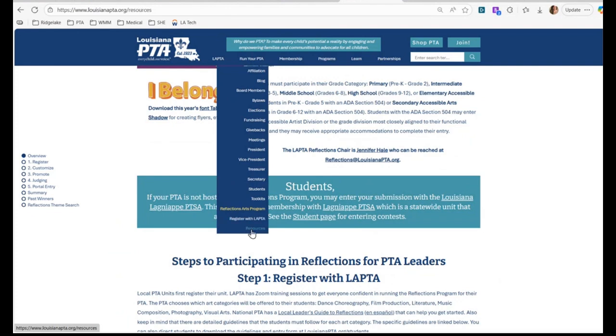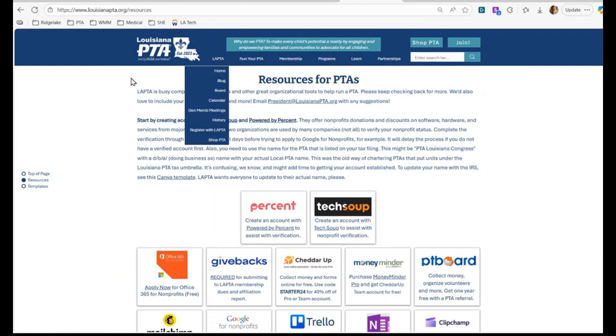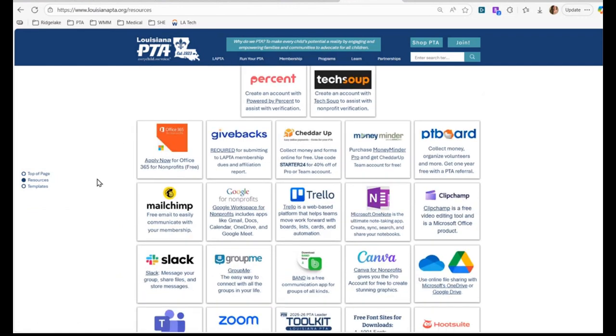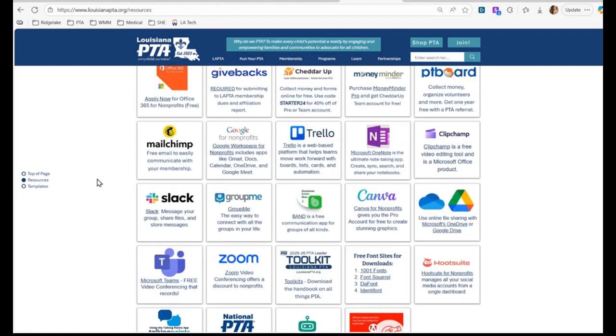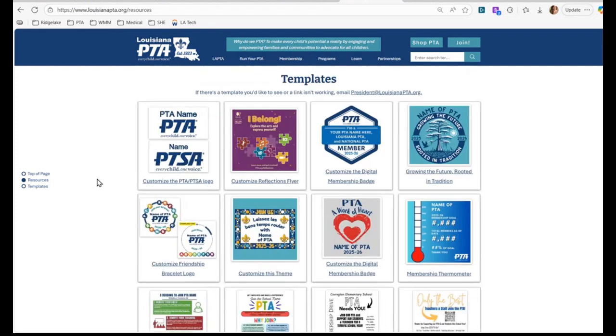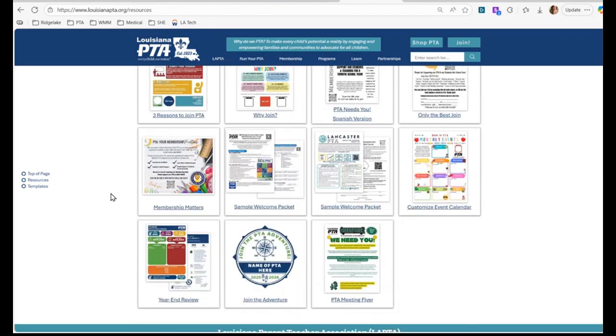And then the final page on here is the resources page. On this page, we have links for different offers for nonprofits to help you get organized that are either discounted or free. And then we have a section of templates that are on either Canva or it's a Word document download, something to that effect.